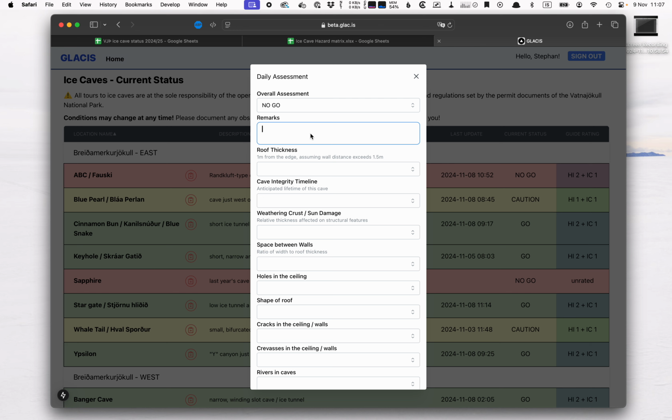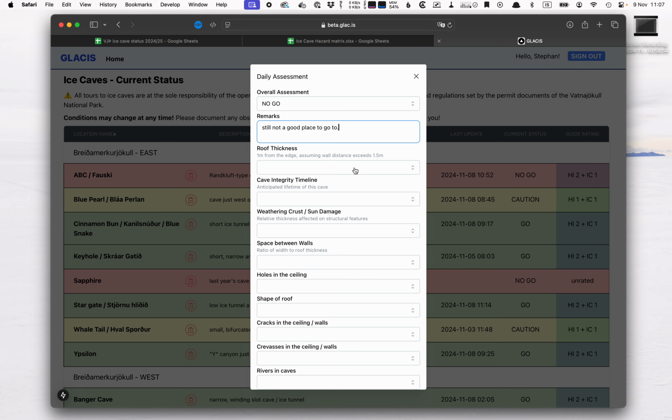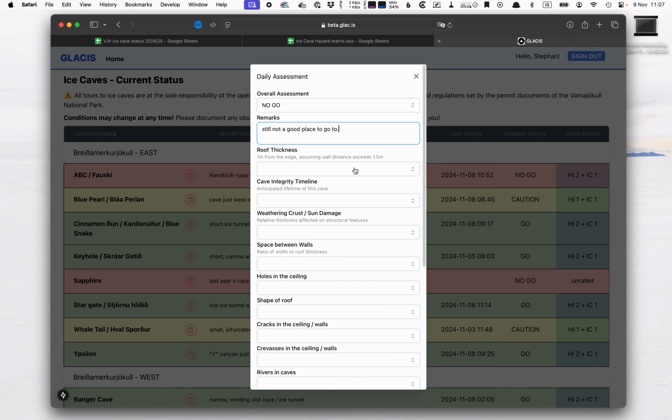Say this is not a good place to go to, and so we can just put in some other things here. Or if we maybe weren't even able to go there and we did not do a more detailed assessment, we can also just say no-go due to impossible access or difficult. And then we can maybe just leave out some parts.